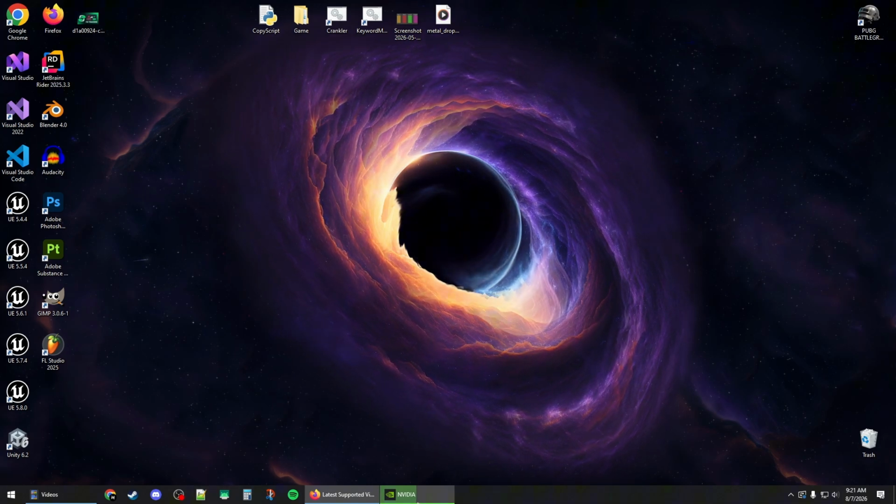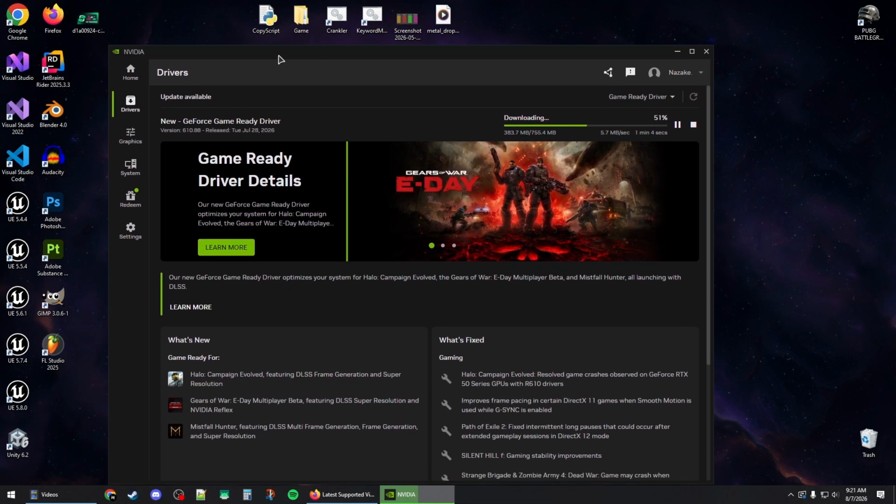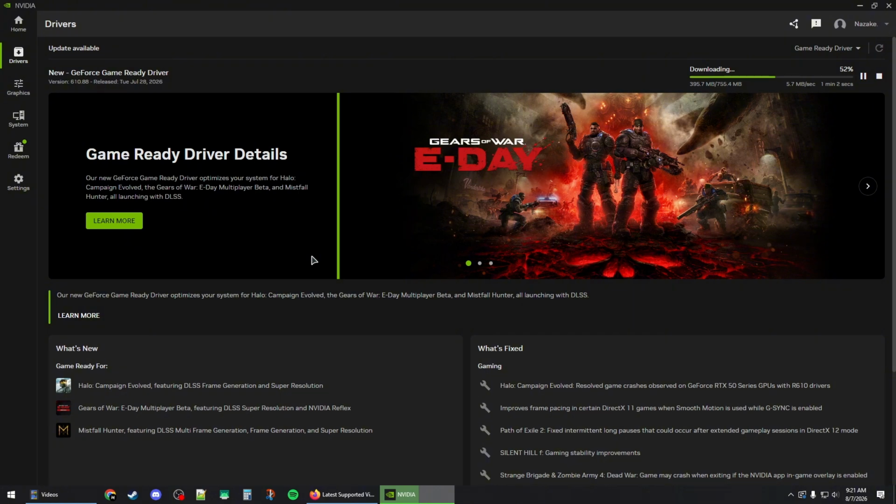And right after restarting, what you need to do as well is update your GPU driver. So if you have an NVIDIA graphic card, you will need this NVIDIA app here to download and install updates by going to drivers, and in here you can find the download button. I'm currently downloading the latest update.